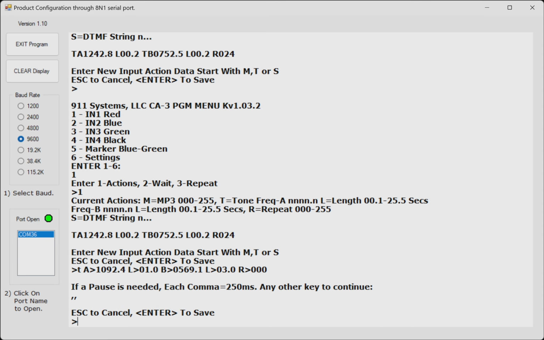Now it says escape to cancel, enter to save. So we're not quite done yet. We want to do another tone, so we're going to hit T here again, and we're going to do a different tone this time. We've done the first tone, a 1/2 second pause, and now we're doing the second tone. The second tone is going to be 879 hertz, and it's going to be 1 second.